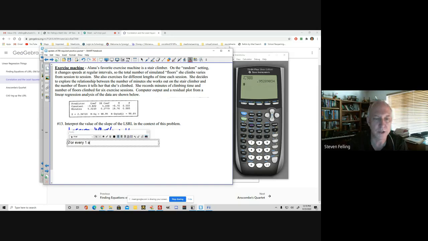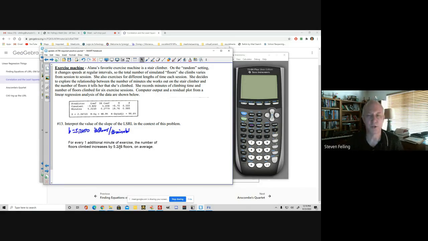For every 1 additional minute of exercise, the number of floors climbed increases by 5.215 floors on average. Okay, that's the standardized way to interpret the value of a slope in AP statistics. For every 1 unit in X, the Y changes by a certain amount on average, but using the words from the problem.